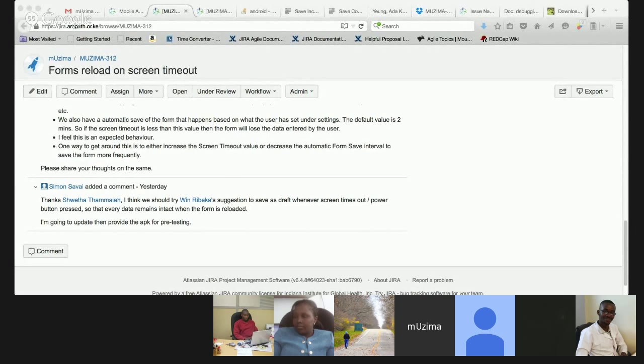Okay, so we agree that we should use onPause, and when it's on pause, it would autosave. Yes. Okay, I think that's one thing. Another one is that we also need to add a validation or rule that the value of app timeout cannot be smaller than the automatic form save default value as well.